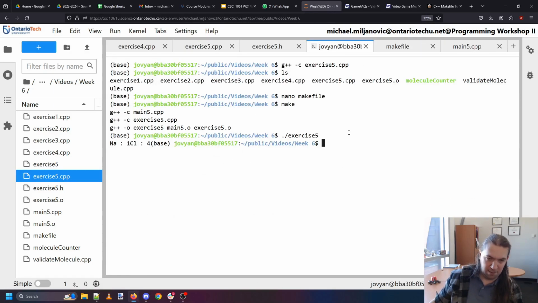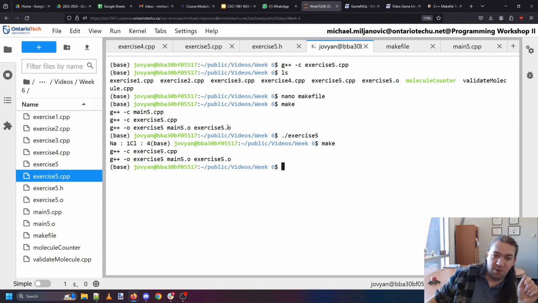Now, let's make this again. So I just type make. Now, what do you notice when you look at what's been run here? The main function never got re-edited. So I noticed my mistake. I fixed it in exercise 5.cpp, and here's kind of the, I guess, quote-unquote magic of make. It saw that there already was an object file for main5. So since there is, it doesn't need to build it again.